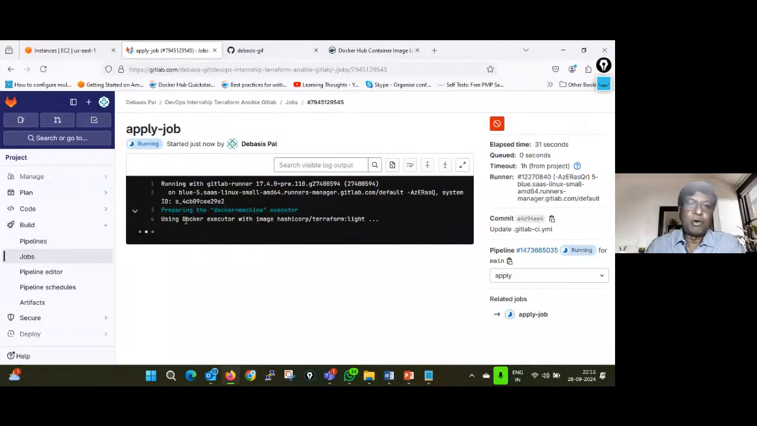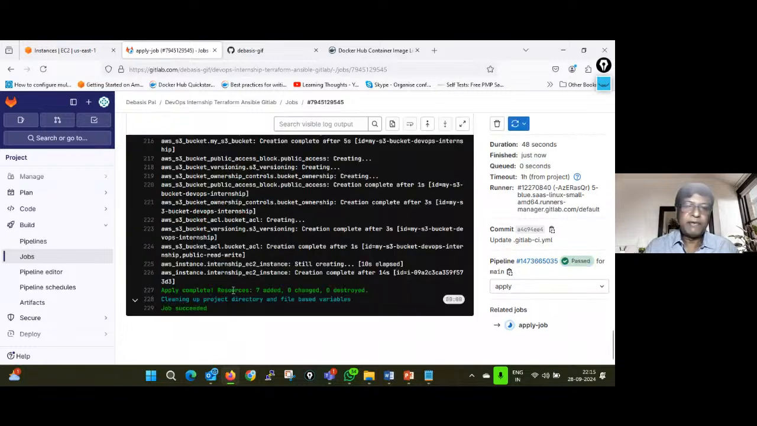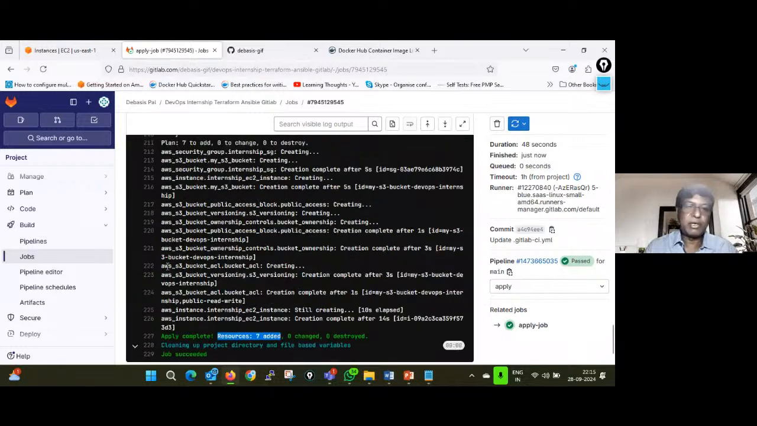See, we're using Docker executor with the image HashiCorp Terraform light. Fantastic. You are doing in the pipeline. Yes, your apply has completed. 7 resources have been added. Your job has succeeded. So you are seeing that your AWS S3 bucket ACL was creating and completed, creation completed. So all these 7 resources were created.